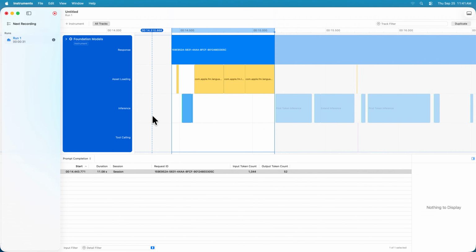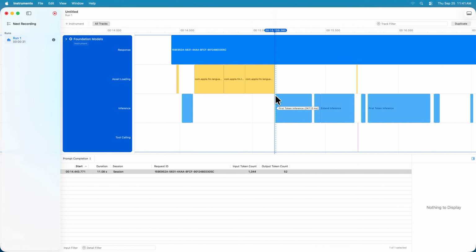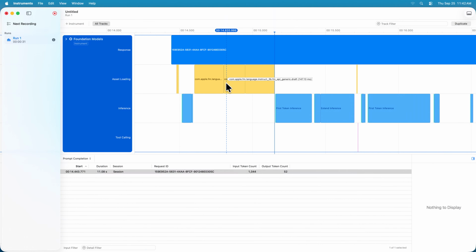And then if you look at the third track, this is where you see that the first token is generated, which means it waits for all the models to be loaded, and then it starts the token generation process, starting with the first token and continues to generate all the responses. So there is an opportunity for performance improvement here. If we could load these assets ahead of time, maybe we could start this generation process as soon as the session starts.